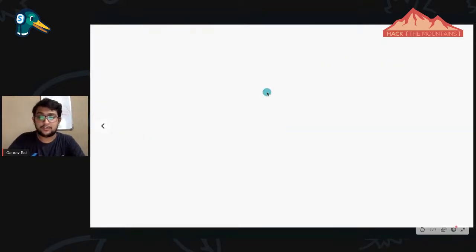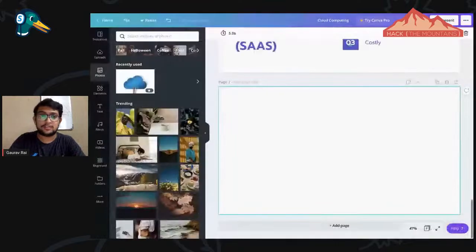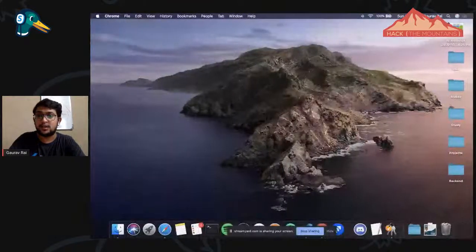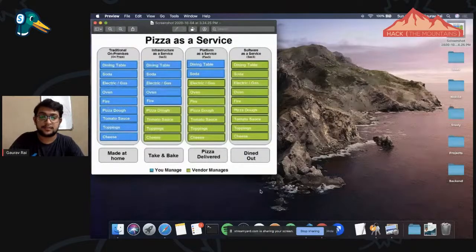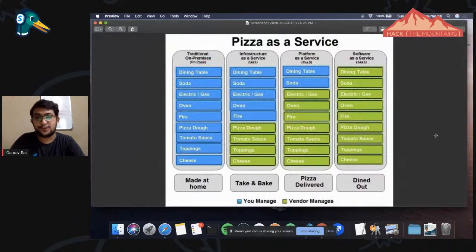So if I have to sum it up, I have this really good image that I just downloaded. Just a sec, guys. See, if you want to remember it, it's just pizza as a service. On premise is like you making your own pizza. You have your own oven, your own toppings, sauce, cheese, and everything. You make it in the comfort of your home, but you have all the infrastructure at your home.